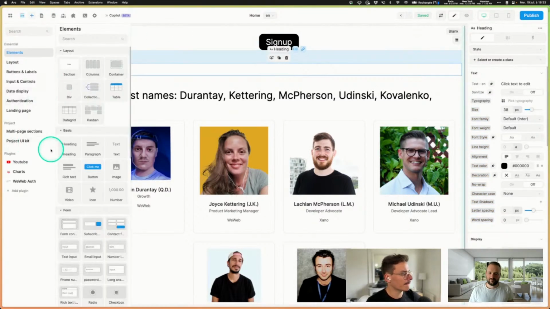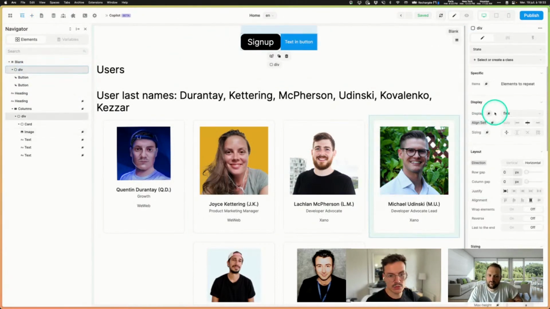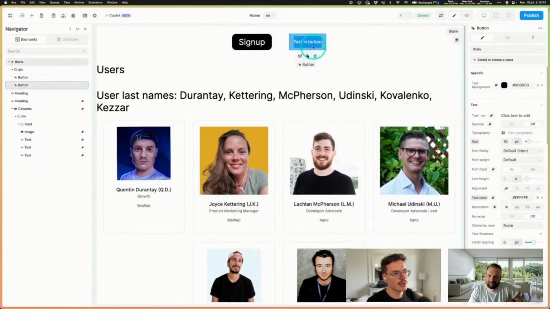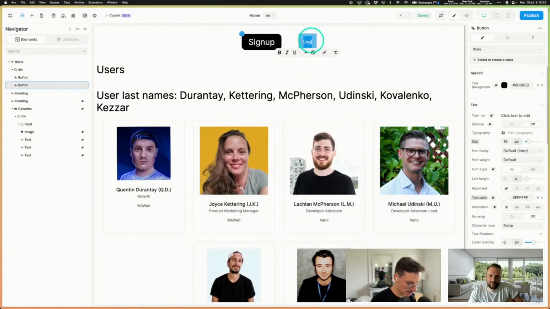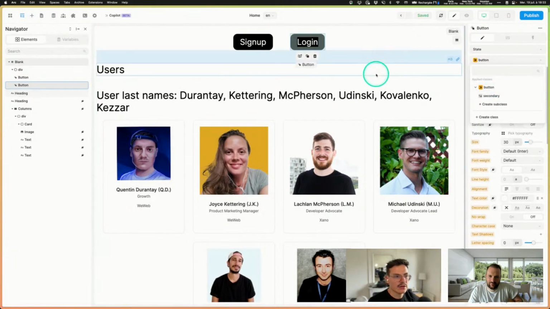And let's say I want another button. So here I will add some space between my two buttons. Give me just a few seconds. So not this, but this. Yeah, column. And this is my login button. I will apply the same class button.